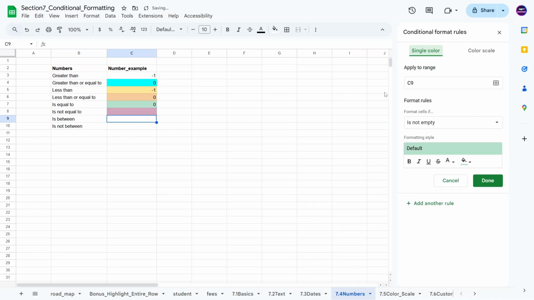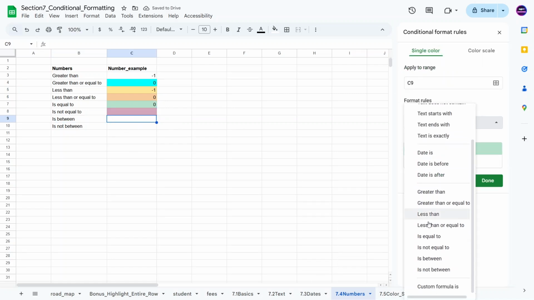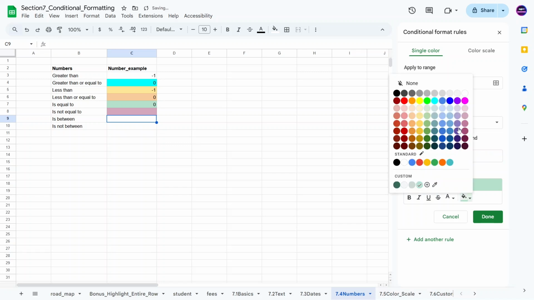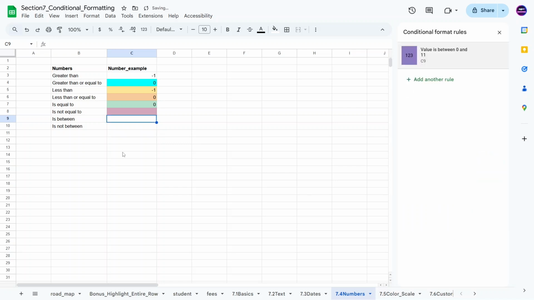In between and is not in between are the most different, and that is because they have two values you can do. So let's say we do 0 up to 11, and we'll make this purple. In between will include the two numbers that you specify. So once you go above 11, it will stop. If you go under 0, it will stop. But if you have it exactly in those numbers, they are included.